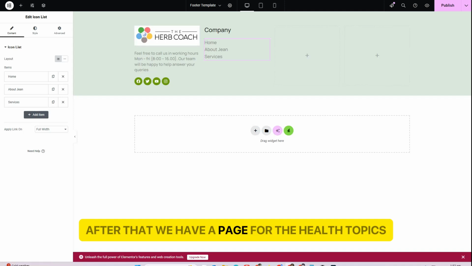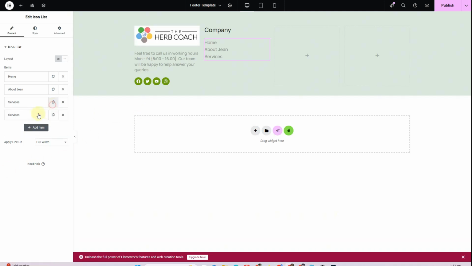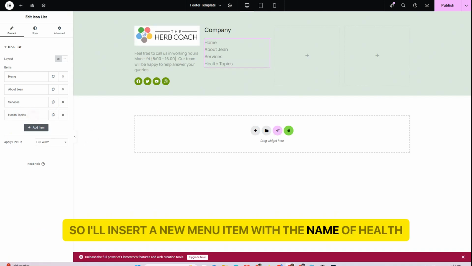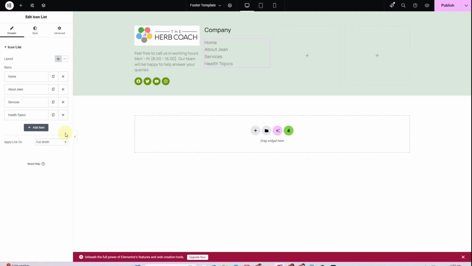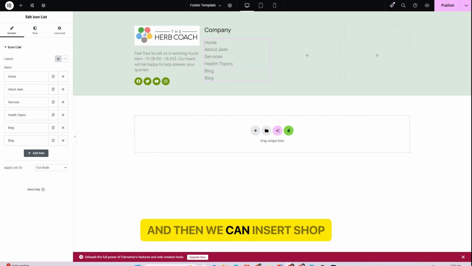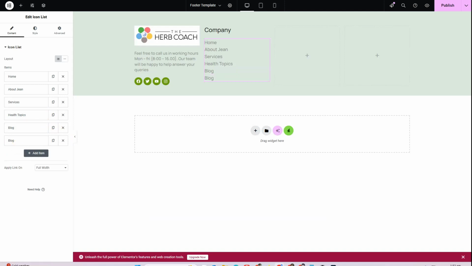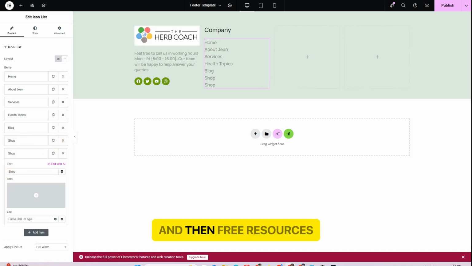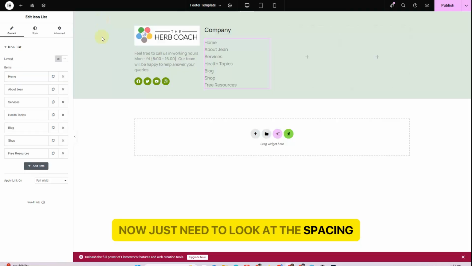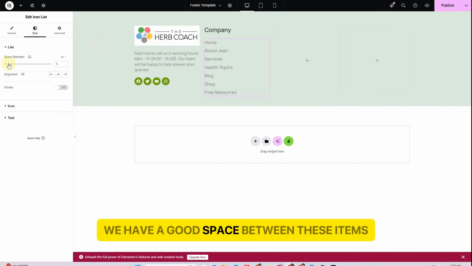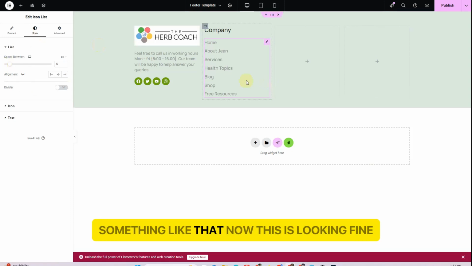After that we have a page for the health topics, so I'll insert a new menu item with the name of health topics, and then we will have a blog, and then we can insert shop, and then free resources. That's how it is. Okay, now just need to look at the spacing. We have a good space between these items, something like that. Now this is looking fine.